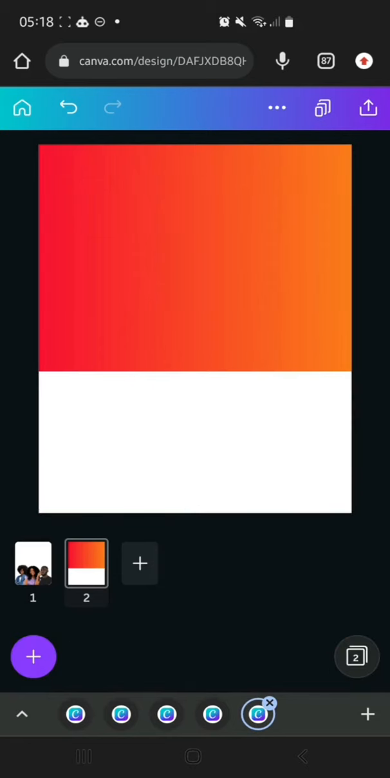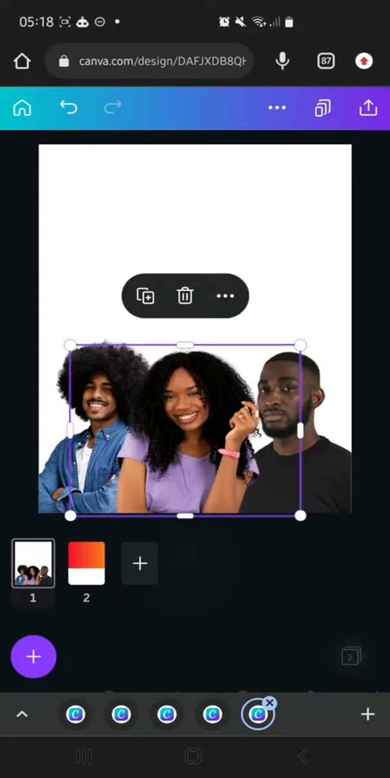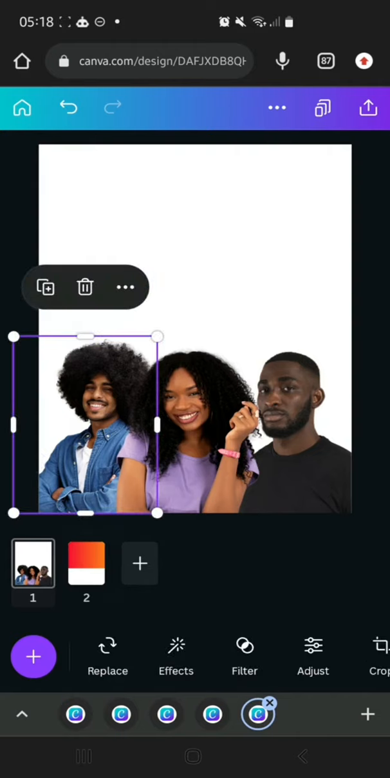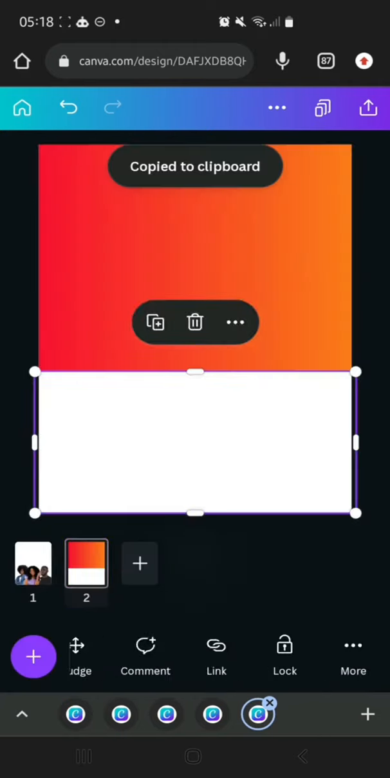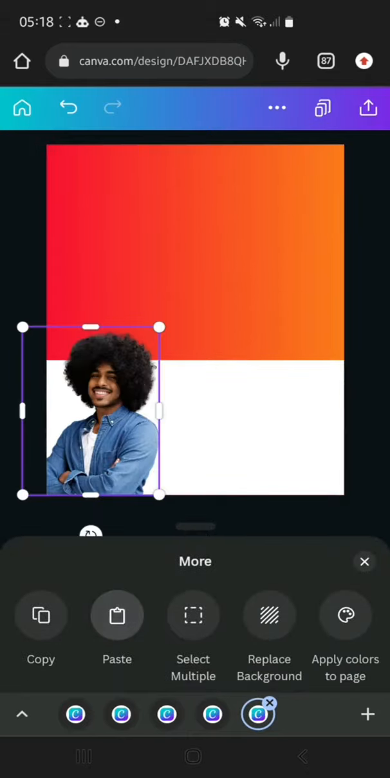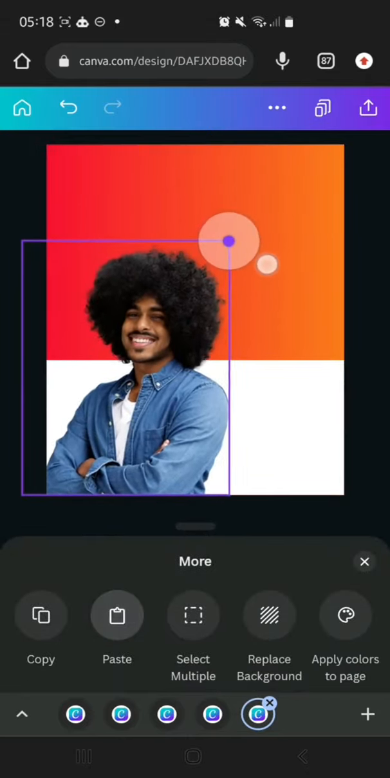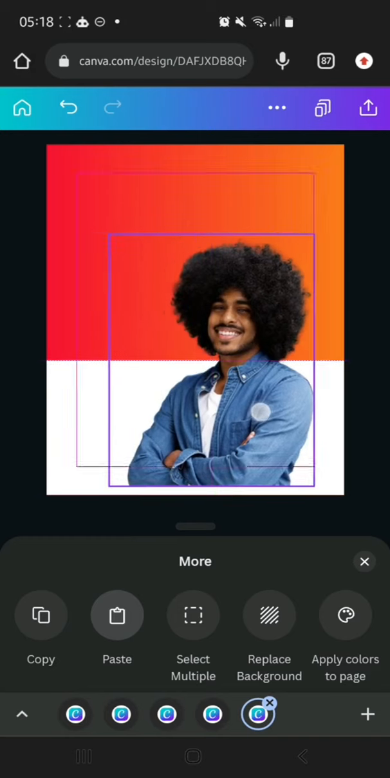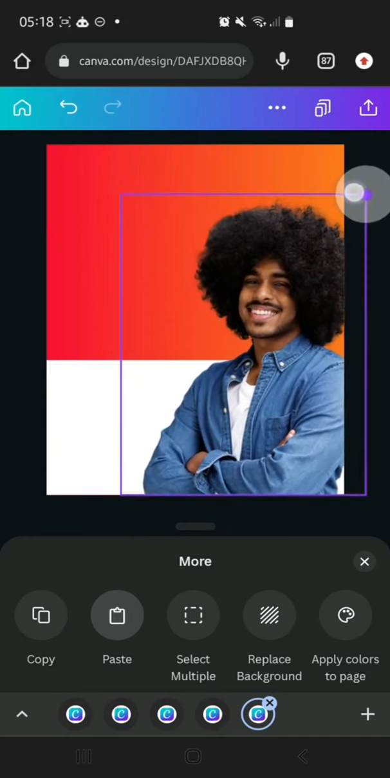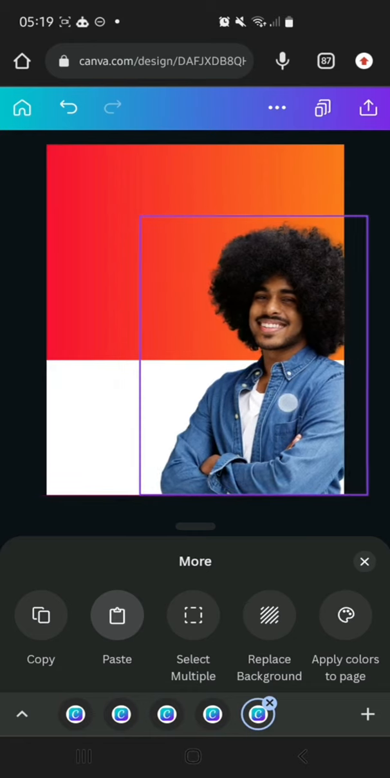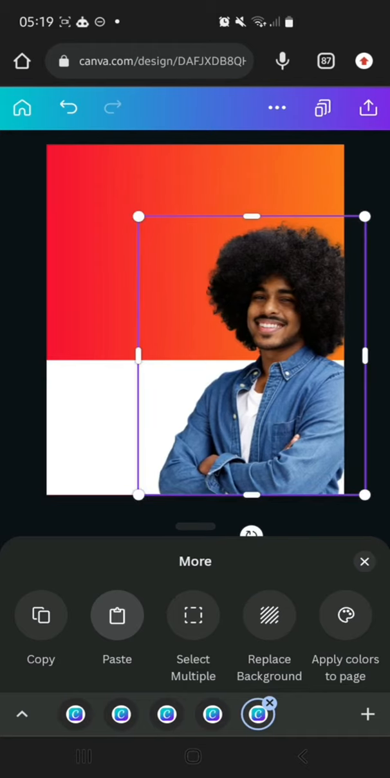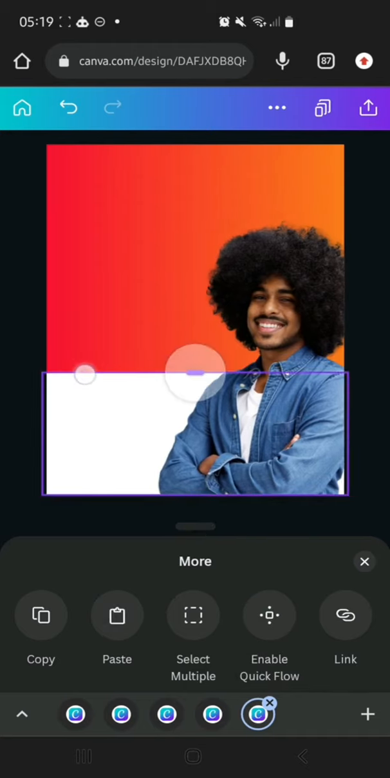Next thing I'm going to do is bring in the image here. I'm just going to copy it, come over here and paste it. I'm going to increase it a little bit, and place it here. I think I'm going to have to reduce this a little.